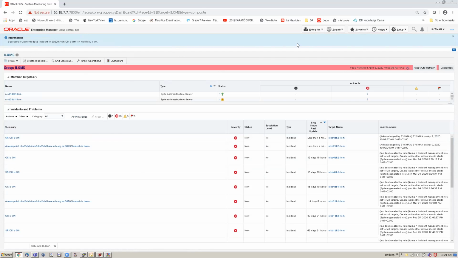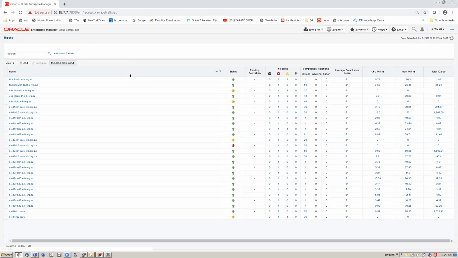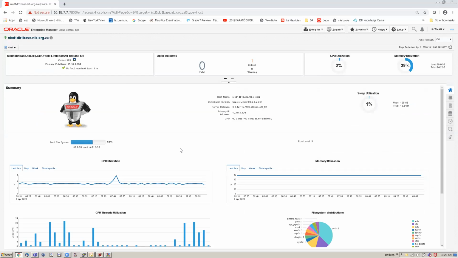All right, so let's have a look at the other groups that I have created. We've seen islands. I just want to cover one of the hosts. Let's see the host, and then we can move on to the database. I'll take one of the hosts here, one of the servers where our agent is installed. This is one of the Linux servers, and this is the welcome page where you see a summary of CPU utilization.